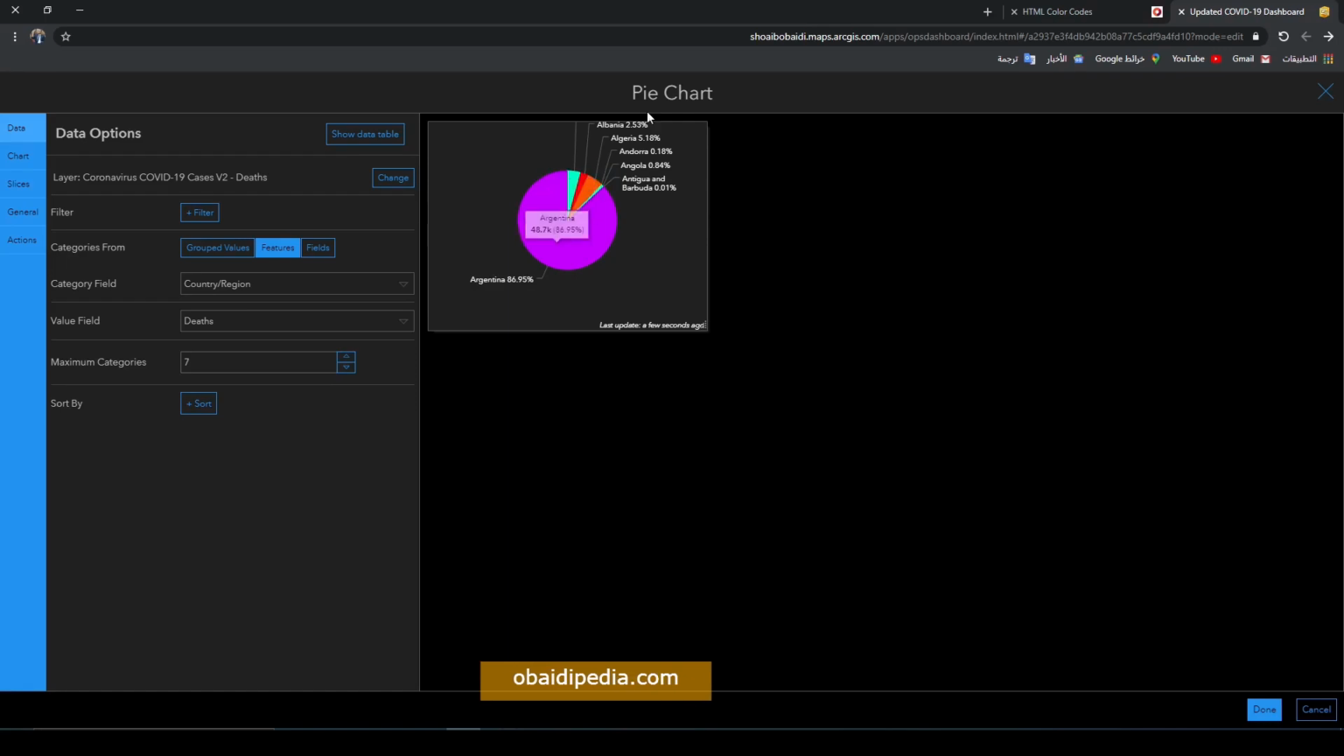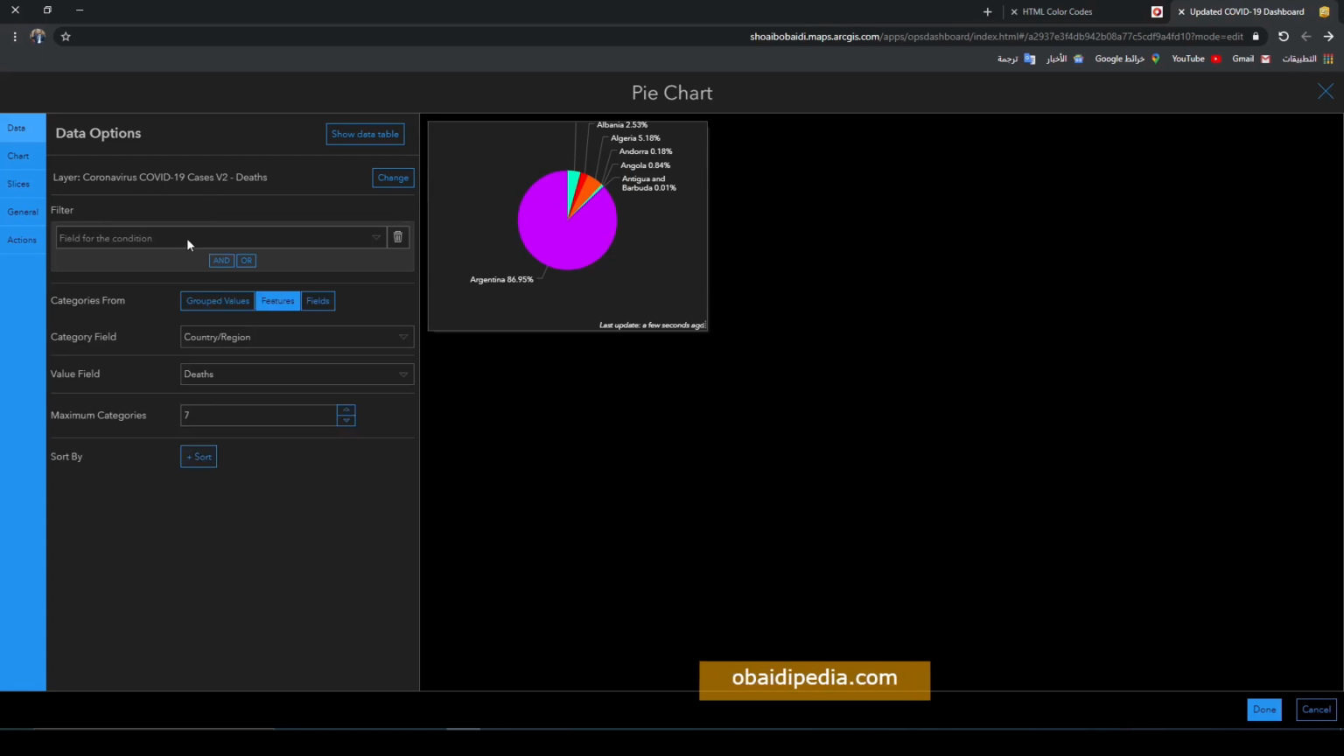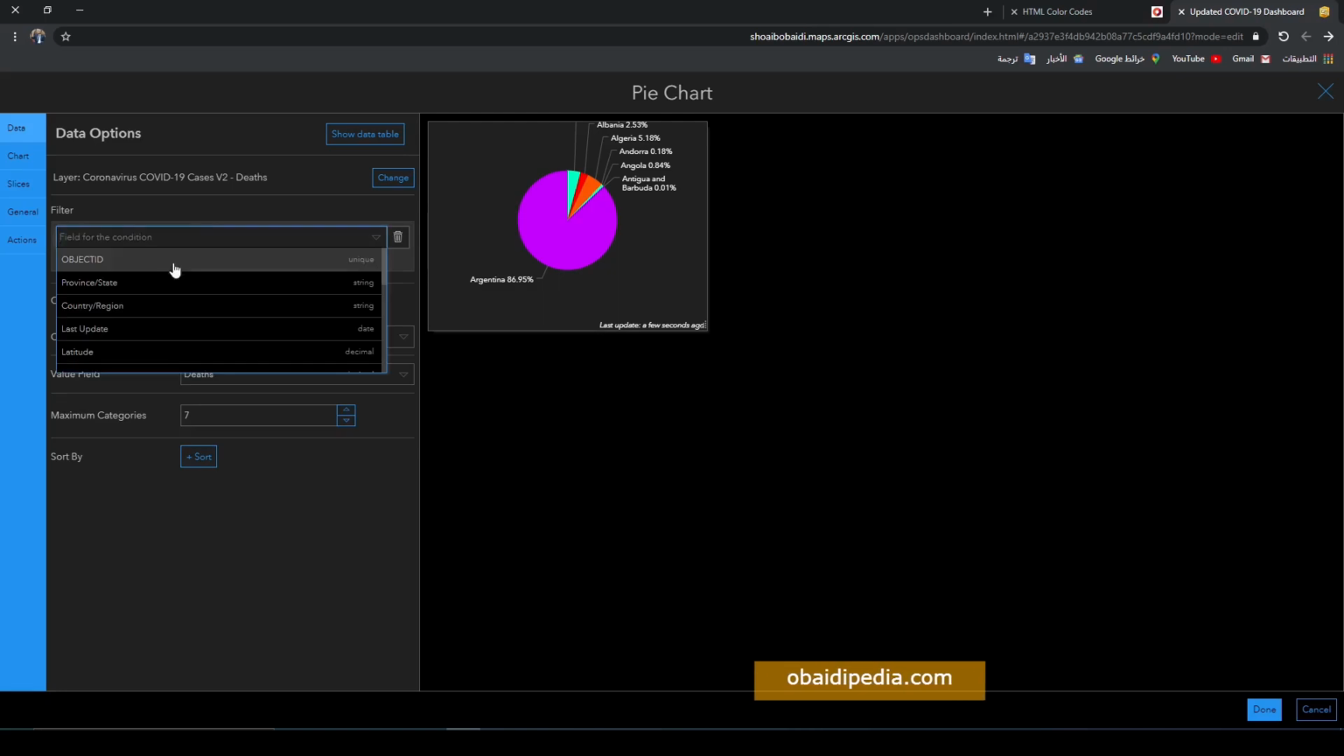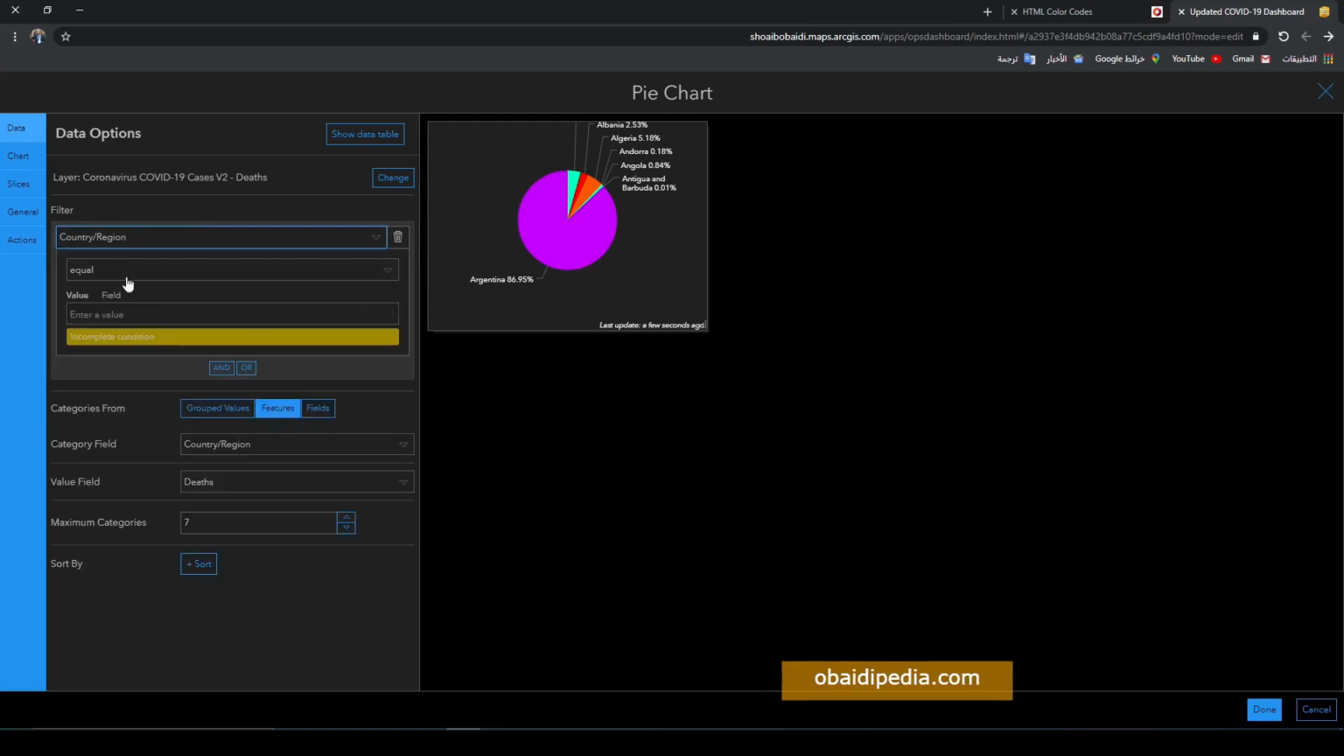So how has it chosen these countries? Based on the alphabet, it has chosen the 7 countries whose names begin with A. So we can filter that using this option, the filter. I want my own countries. Okay, which country do you want? Choose a country, and here we have equal to the value.